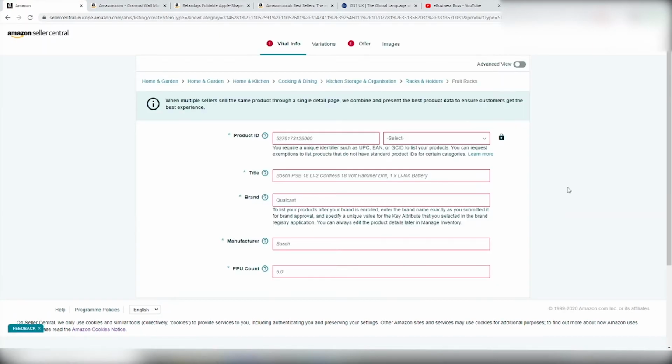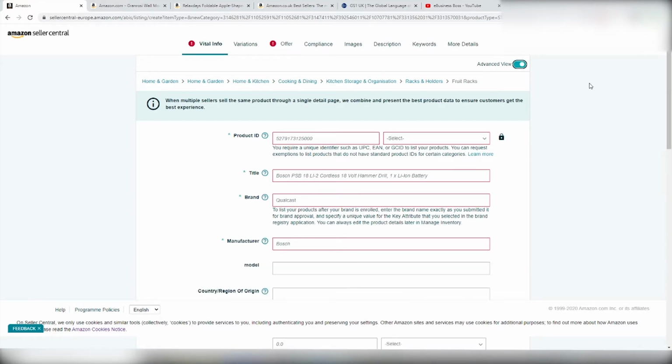You're on your way. So straight away, what I would do is click Advanced View here. You want to be able to see every single field that you could possibly fill in on here. You might not want to fill them all in, but we will want to see all of our options. And you'll see why as we go through. So we click Advanced View is the first thing you do. So as you can see, it flags up certain information that you have to put in order to create your listing.